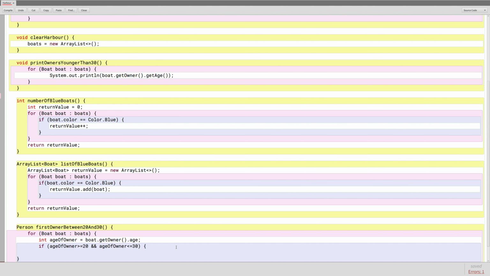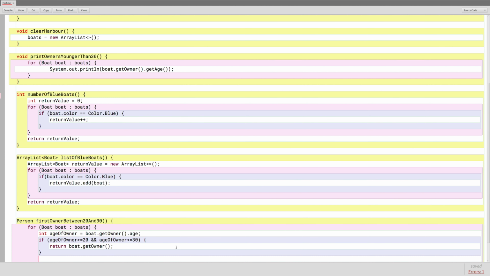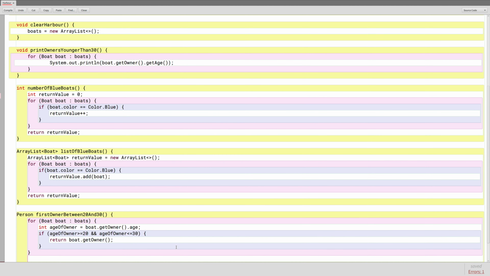So if this condition is true on the elements as we loop through them, because we are only returning the first person between these ages, we can directly return the owner in here. So we'll say boat.getOwner, like that, of course. And then we'll need to close these off. Bam. And if we don't find the owner inside this, we'll return null.